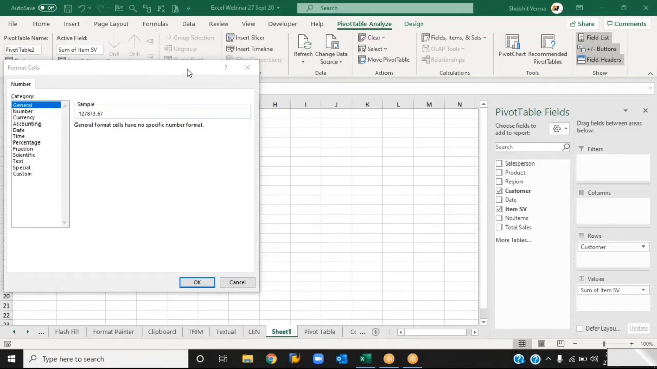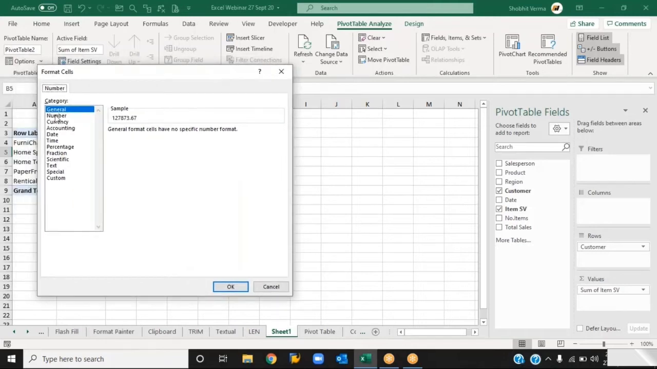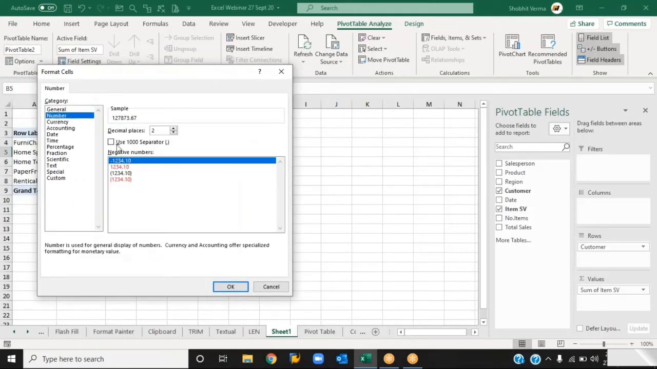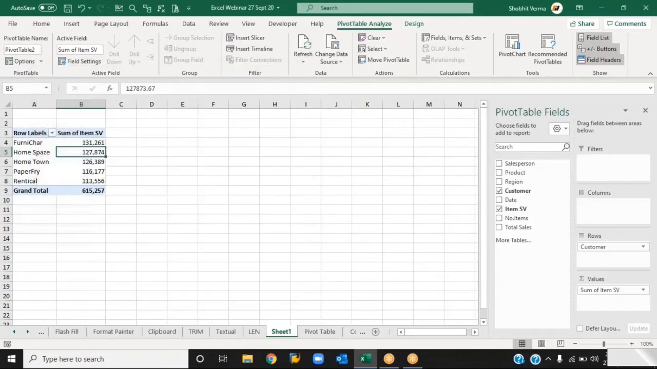So in order to change the number format, come to the number category and then use the 1000 separator. I don't want decimals, so I put 0, and then OK. Now it is looking good, with a thousand separator. So this is a pivot table which is summarized on the basis of customers.